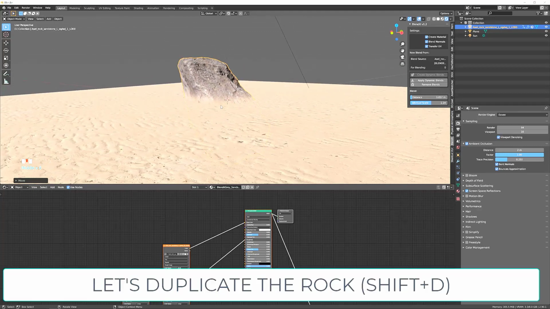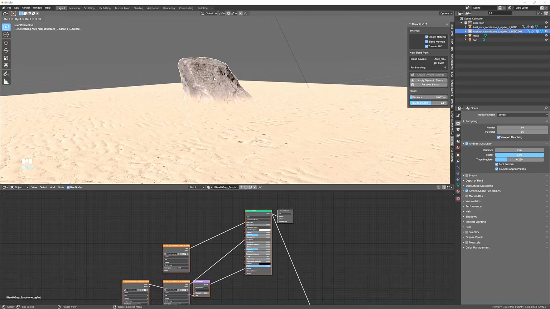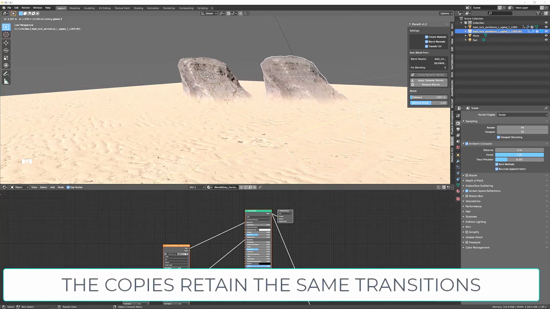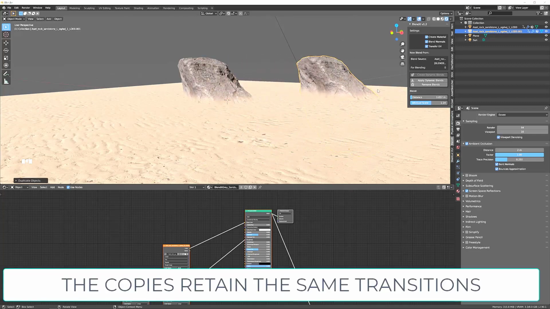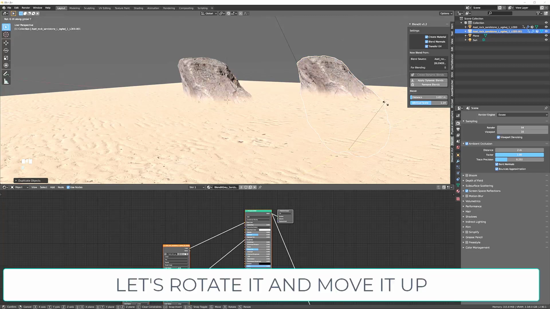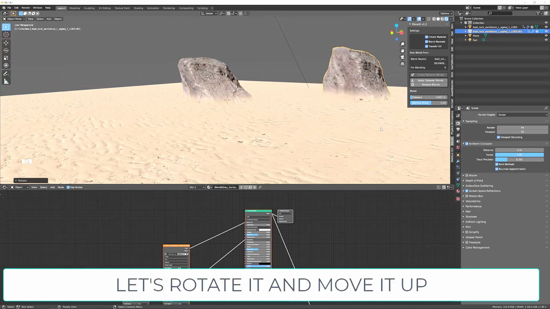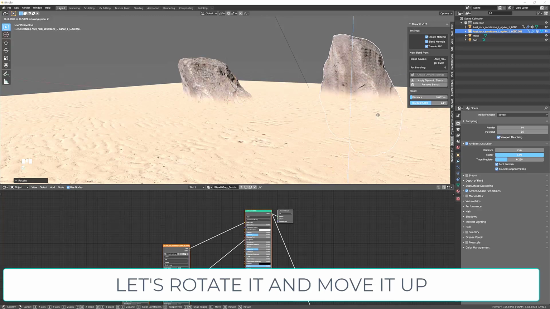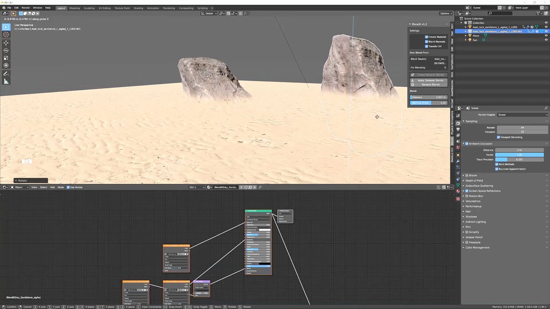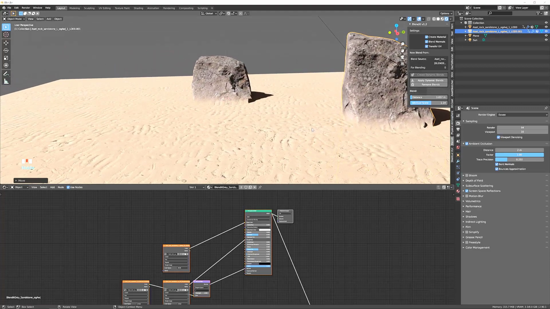So now let's duplicate the rock and see how the scene works with other assets. So Shift D, duplicate the rock, and let's move it a little bit to the right. And notice that the copies you make, they retain the same transitions, okay? Even if you rotate it or scale or move it up, the transitions will still be natural according to the position of the new object in the scene.